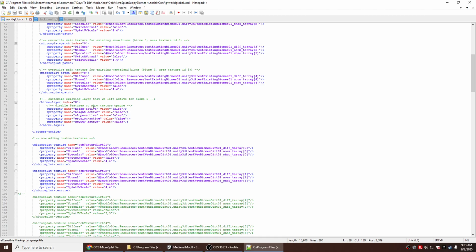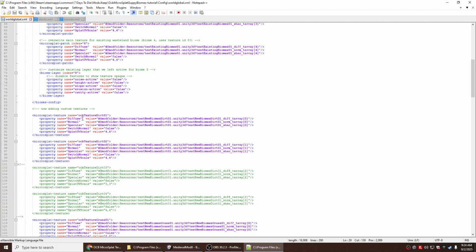Noise means just that, how much of it's kind of spread all over the place. Height would allow you to have a snow biome with stone most of the way up a mountain, and you set an existing height and go higher than that. Slope allows you to have the stone when the slope of the terrain is at a certain angle. There's erosion, there's cavity, but again, you can look those up in a generic Microsplat video. Okay.